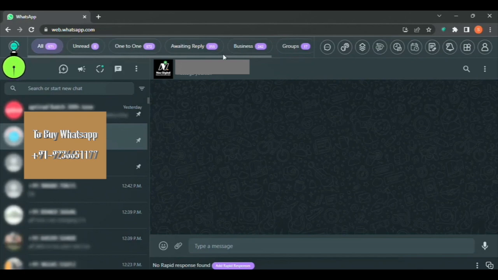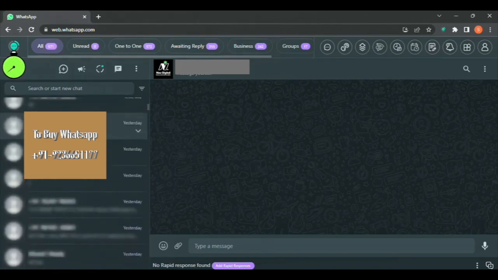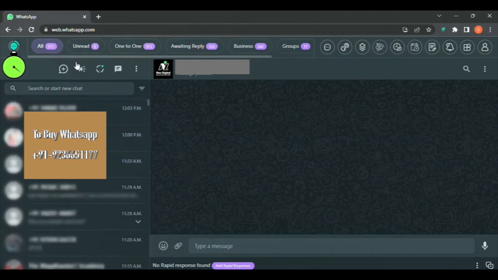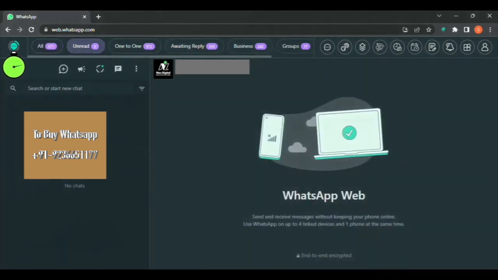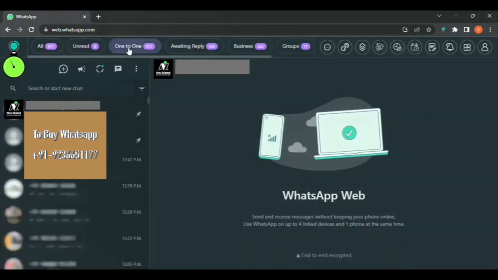There is a provision in the system where you can create tabs as per your requirement. Okay, so all does not have to be explained. When you click on all, it will show you all the messages in your web WhatsApp. When you click on unread, it will show you all the unread messages. One-to-one is a tab created by the system. I'll explain its requirement or its benefit later in the video.